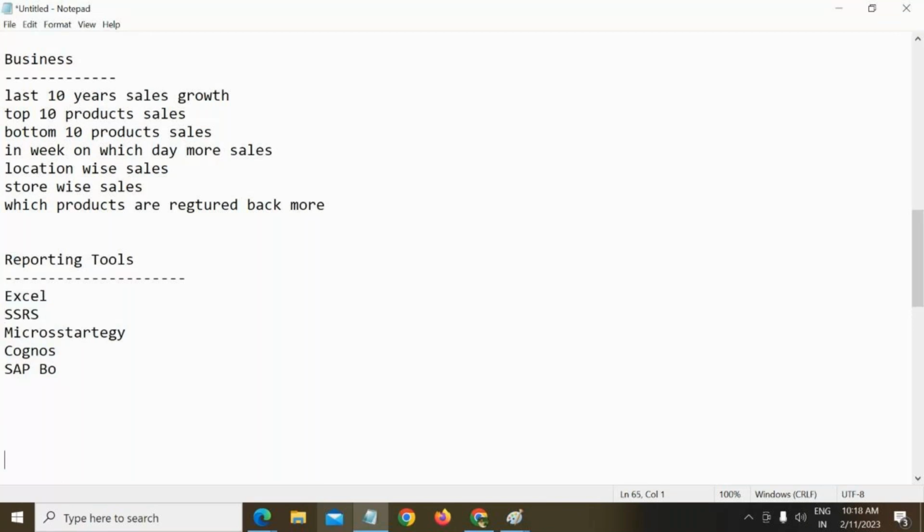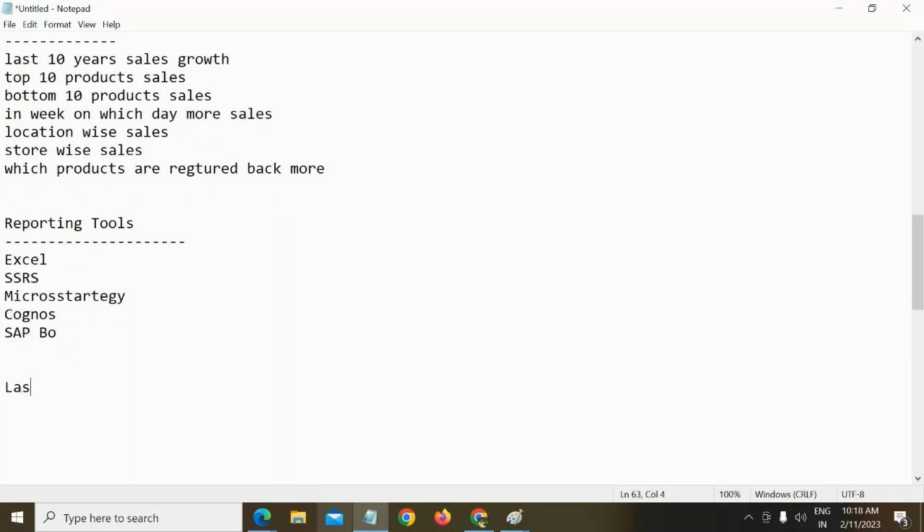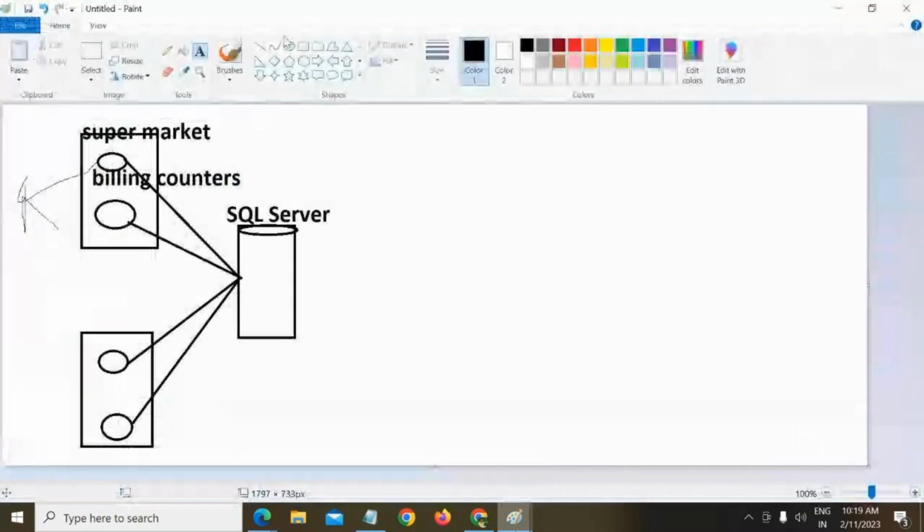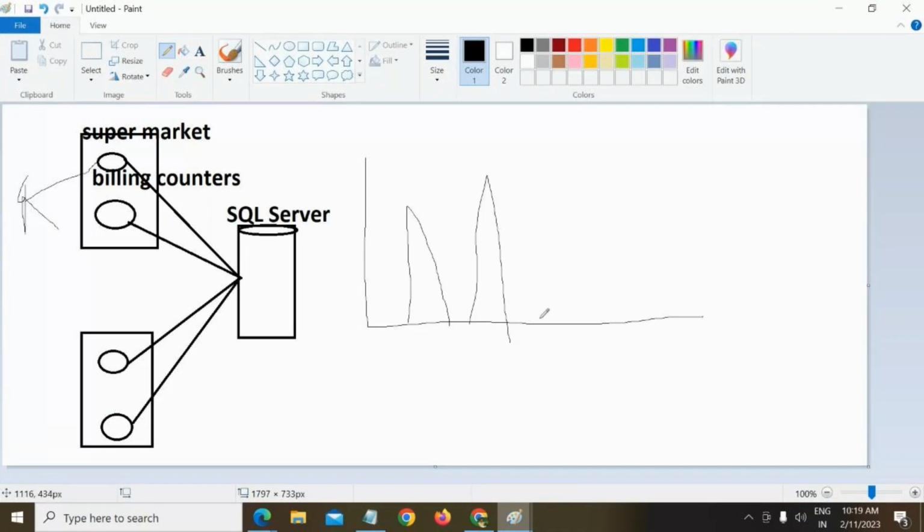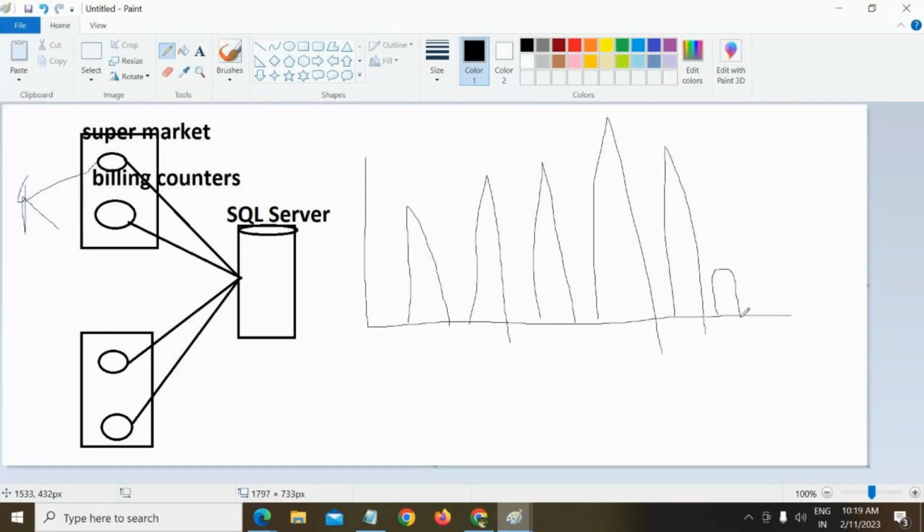So what exactly is reporting? For example, if you are giving a report on the last 10 years, what is the sales pattern? This is going to design a report showing year wise sales information. If you design a report like this with a chart, 2010 what is the sales, 2011, 2012, 2013, and 2014, and all of a sudden in 2016 the sales is coming down very low. This is called reporting.